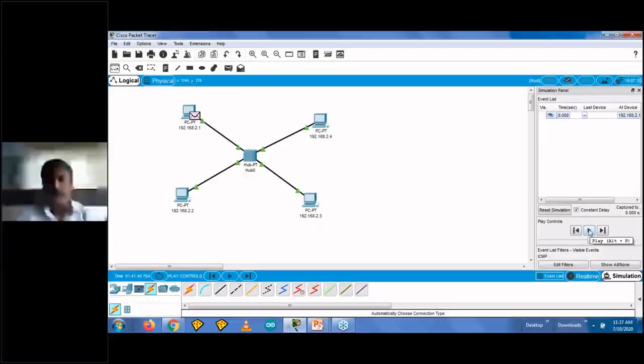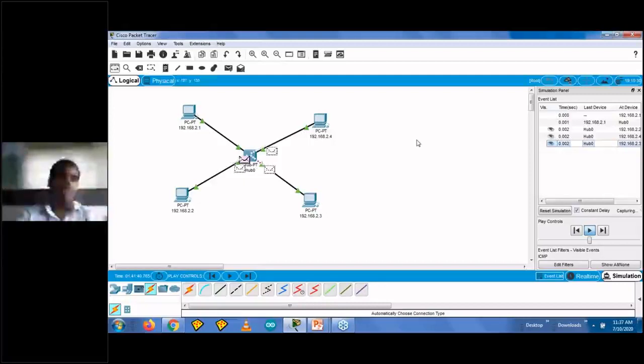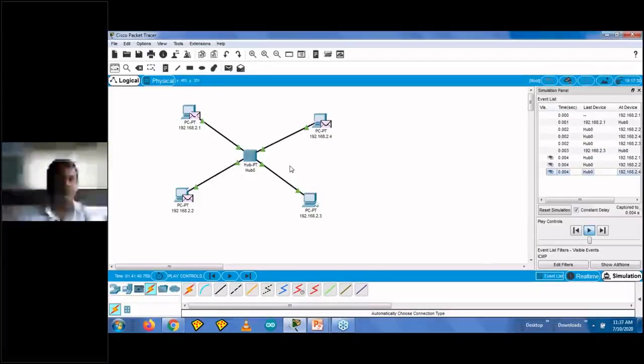Now I'll be clicking on the play mode. Now see, the packet is coming to the hub. Now see how the hub will be broadcasting the message. I am showing only 3 computers here, so it will be sent to all the 3 computers. Now the acknowledgement is only coming from the destination system, but again it will be forwarded. Now let us see, the acknowledgement is also forwarded to all the devices in the network, but that message and acknowledgement is not for other computers.